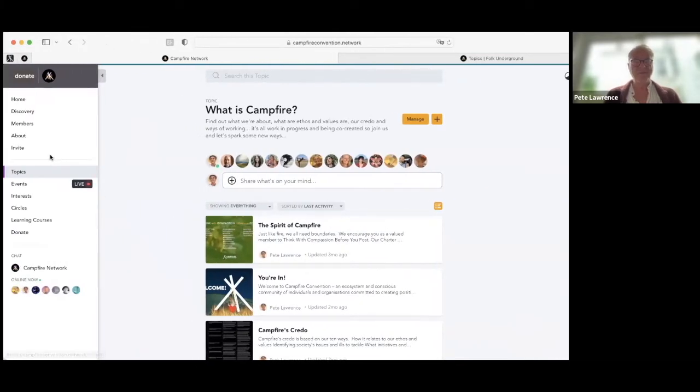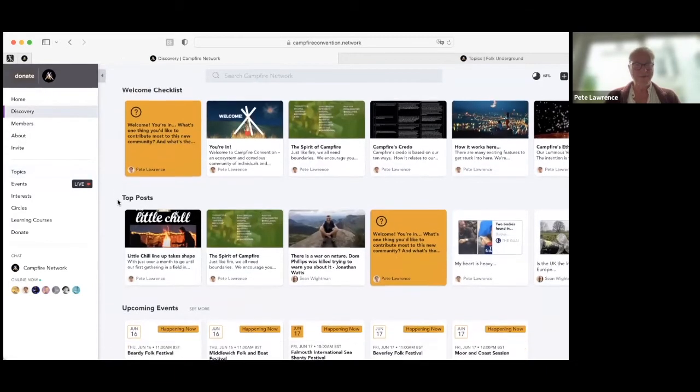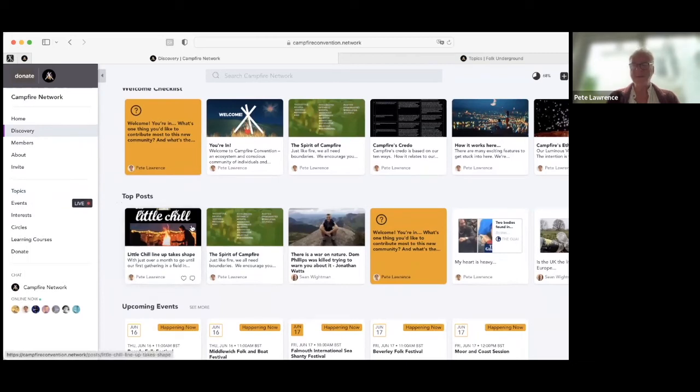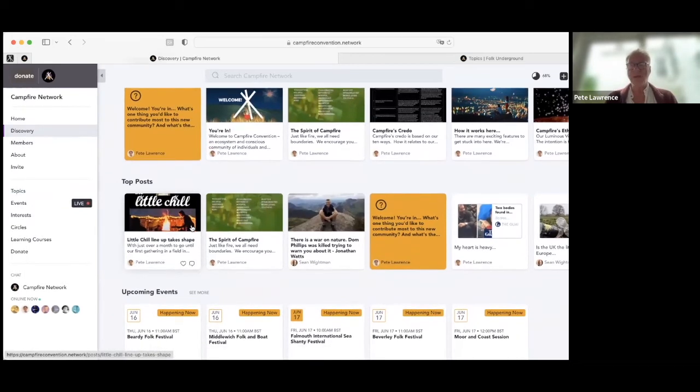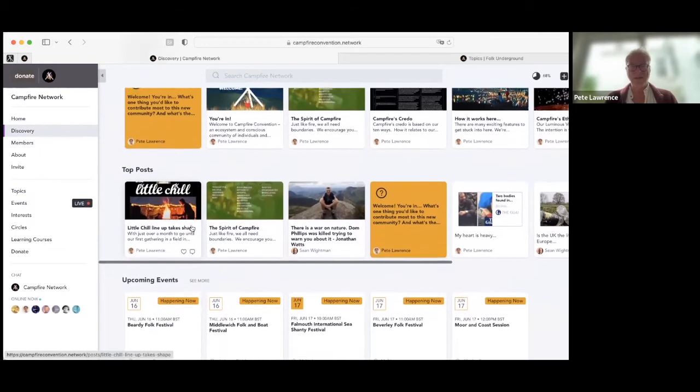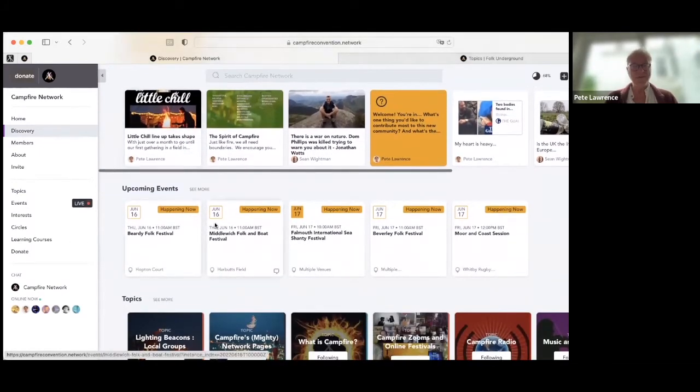What is Campfire is one of our topics. You see it's opened the topic automatically here. But let's just have a quick look down the discovery window. It shows the top posts, the ones we want you to see, or the ones that are actually getting comments and action. It shows upcoming events.